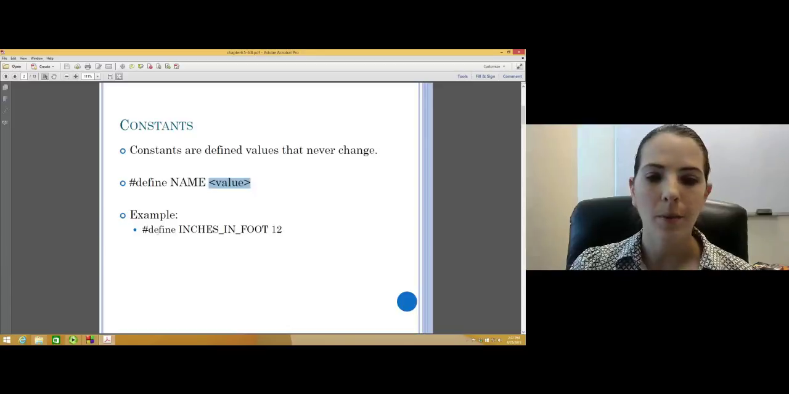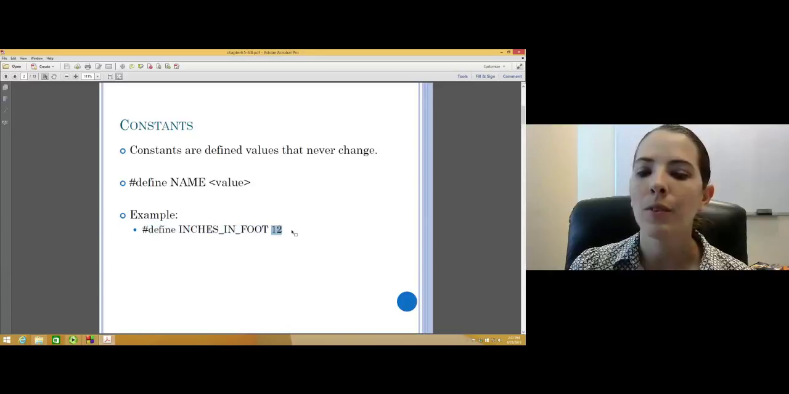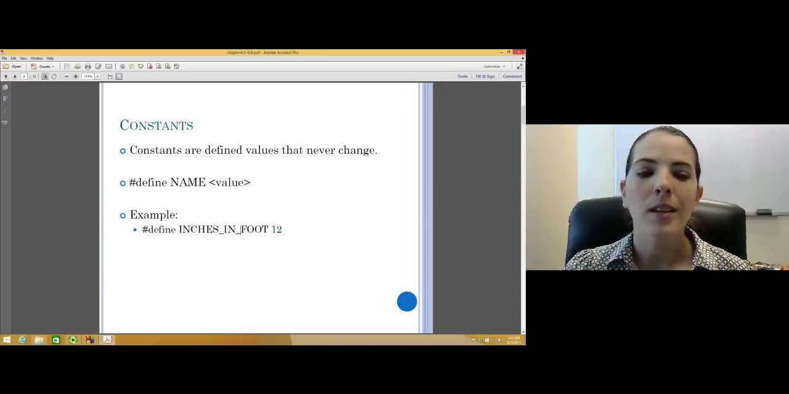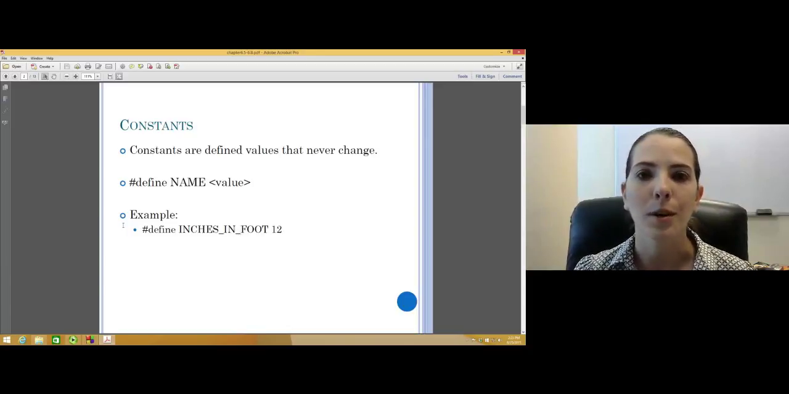So as an example, we could create a constant for inches in foot instead of a variable with pound define inches in foot with a value 12. Now you'll see here that I'm using all capital letters. This is what we call a stylistic decision. It's helpful to have a different style for your constants than your variables so that they look very different in your program. That way you'll always be able to tell which ones are constants and which ones are variables.